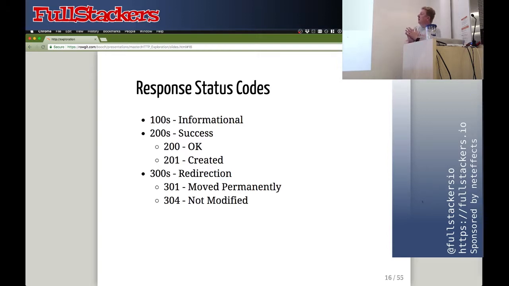Not modified. We have an exercise on that one too. So basically, the browser can say, hey, you sent me this page like yesterday. Has it updated or not since I got it yesterday? If not, just tell me it's not been updated, and that's what a 304 is. And we'll have an exercise showing that.